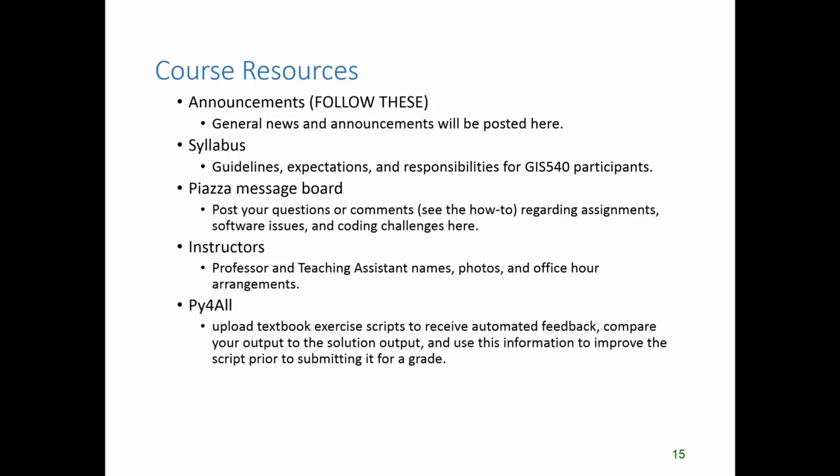We already discussed the automatic feedback tool. Moodle has a link to Py4All. There's also a link to the GIS540 zip file. If for some reason you already have a copy of GIS540, please download a fresh one, as I do update this periodically. There is also a link to information about the course project. We'll get back to that in a moment.